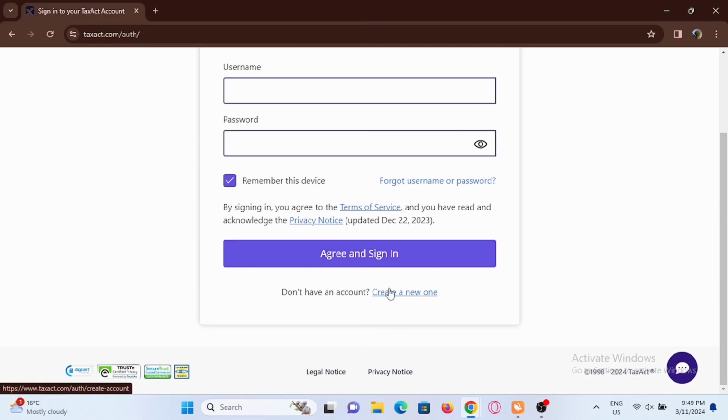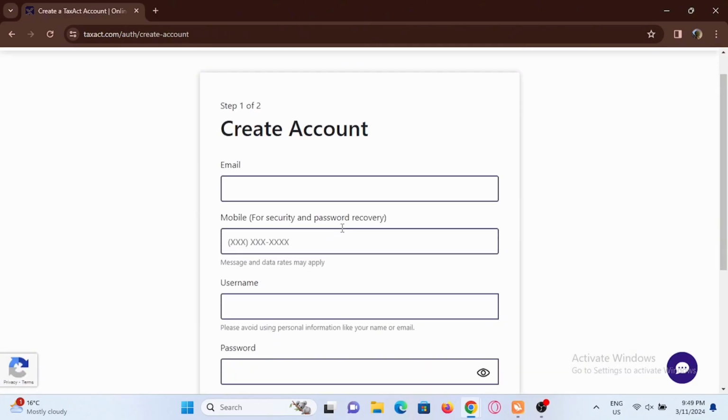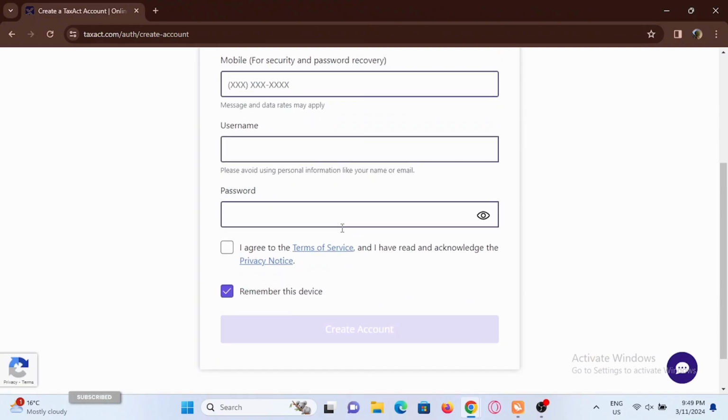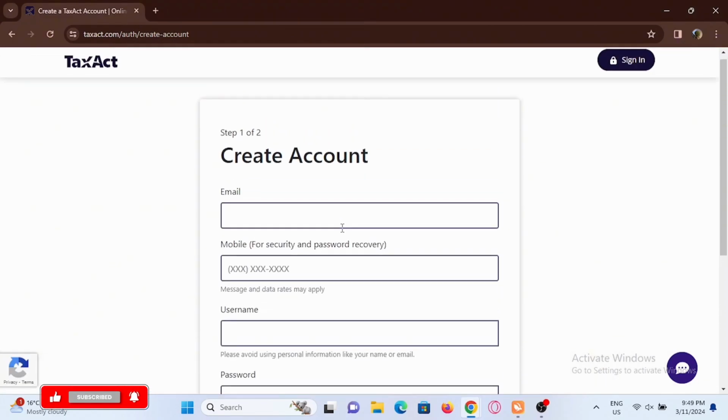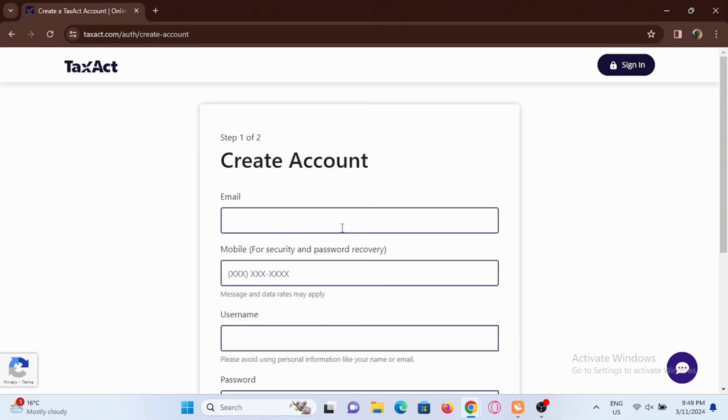If you do not have an account, tap on Create a new account. First step is to enter your email address, your mobile number, username and your password. On the second step, you will have to submit some of the verification document so that it can realize that is you, which will also help you to recover your account in the future.